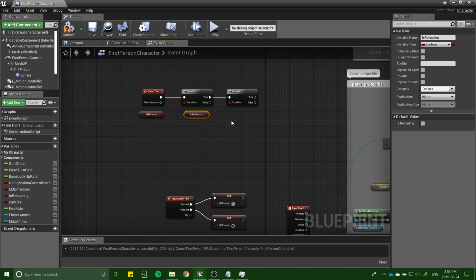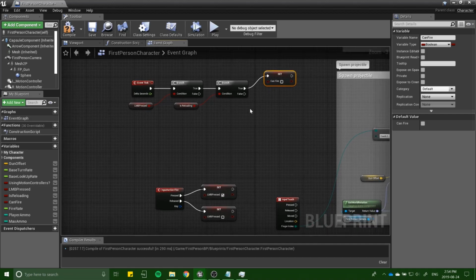So now we can't fire the weapon if it's reloading. That's what we want to do. So we're going to set can fire to no, you cannot. So that's the start. We'll leave that as it is. Now we pull off the false.